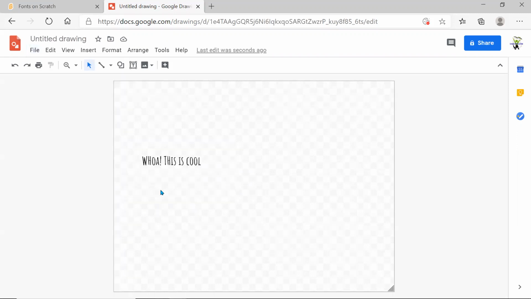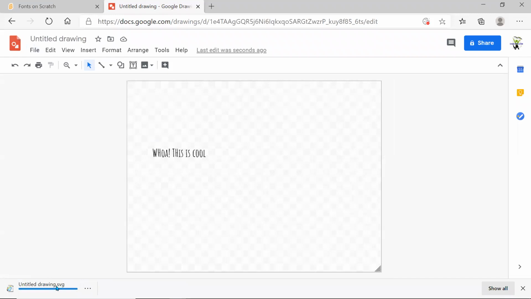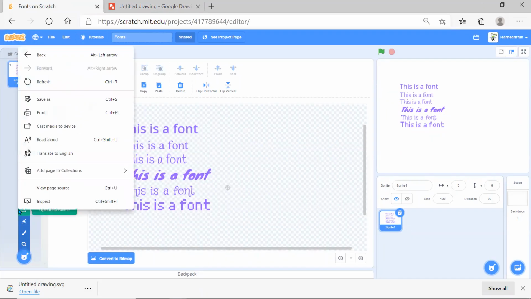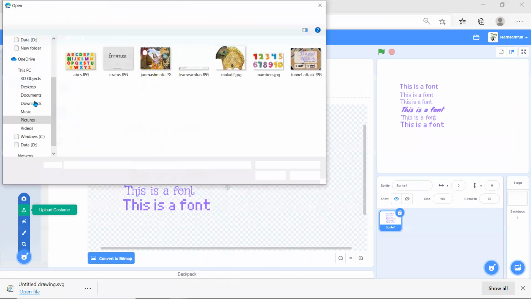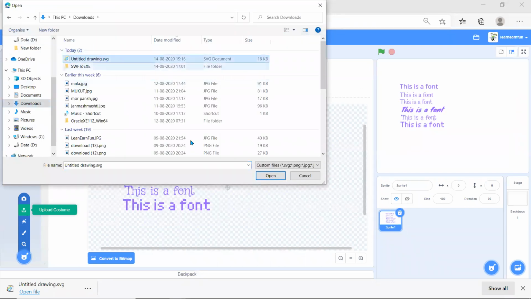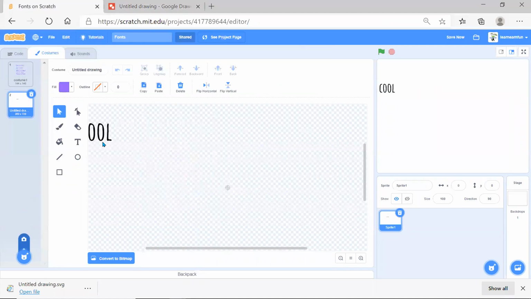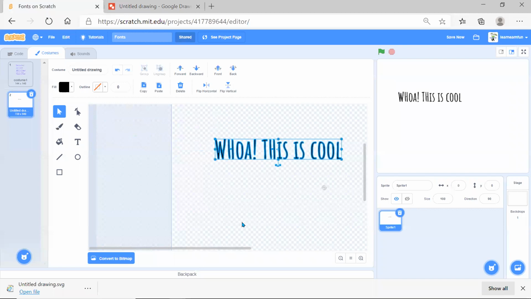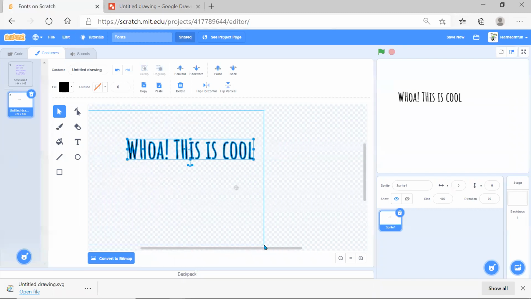Then what I'm going to do is save it as an .svg file. Then we have our .svg file downloaded. Then we'll come here and upload the svg file which we have just got, and here you saw that I got the font imported from Google Drawings.